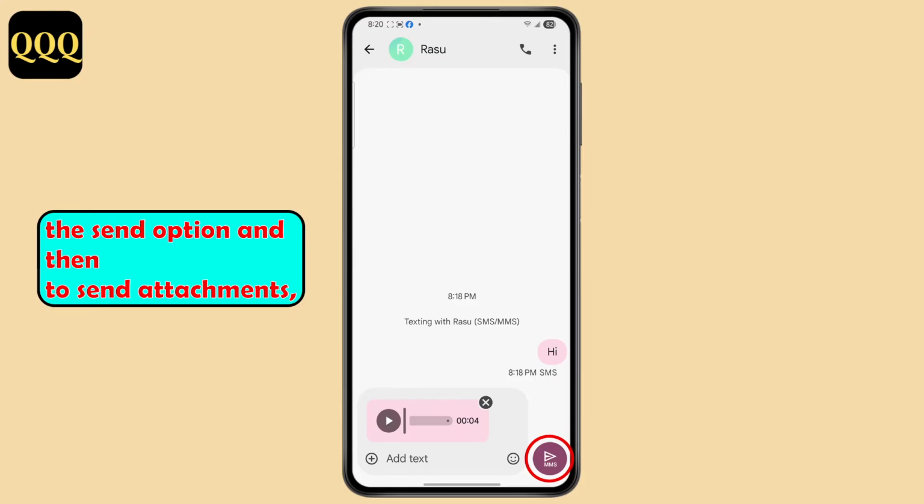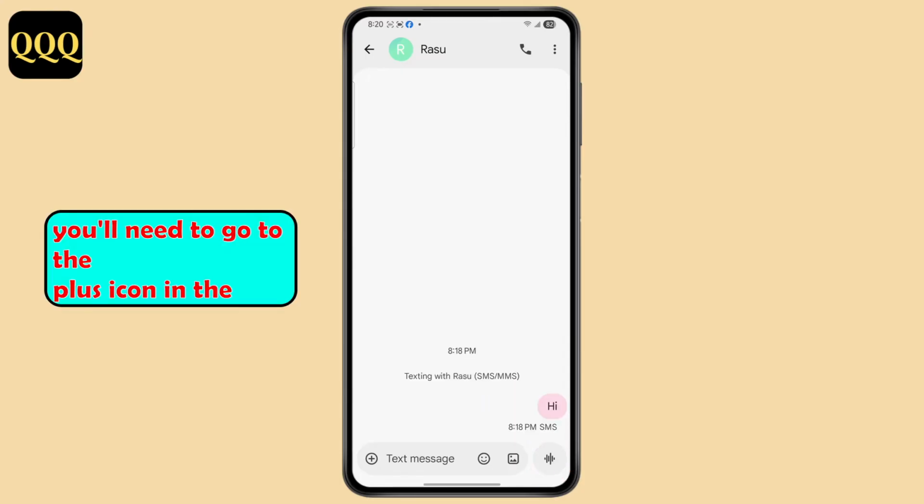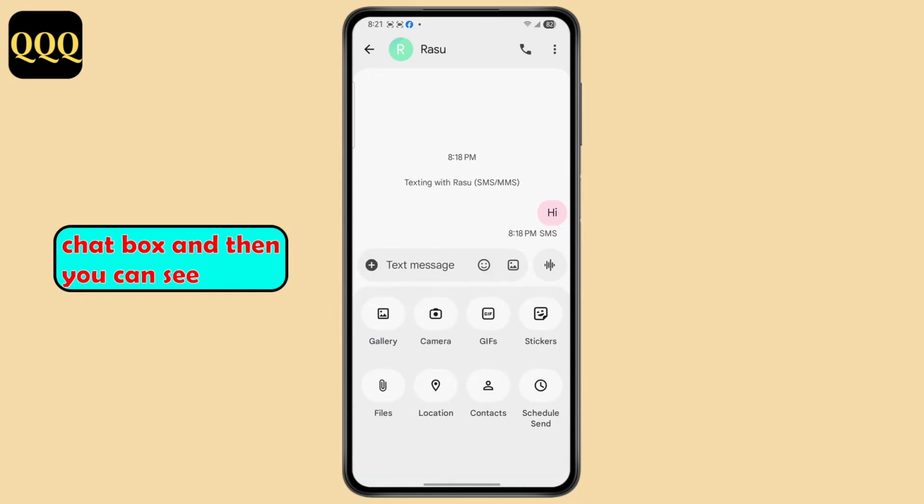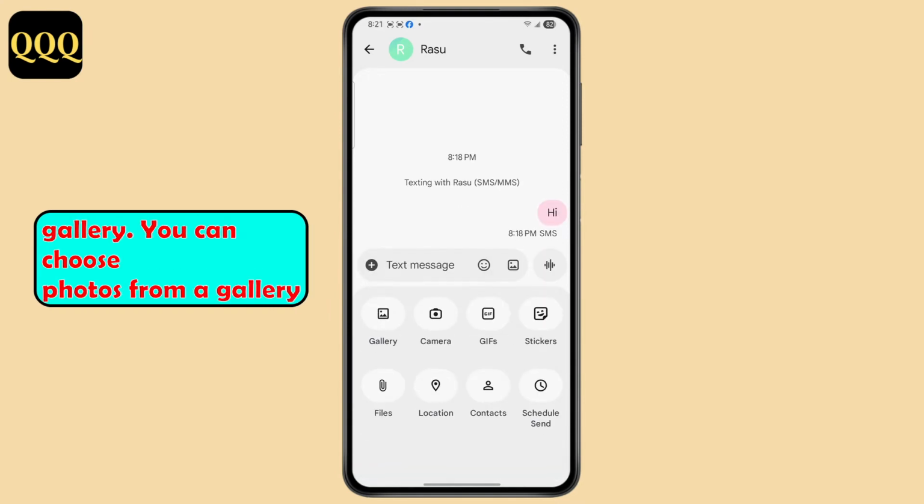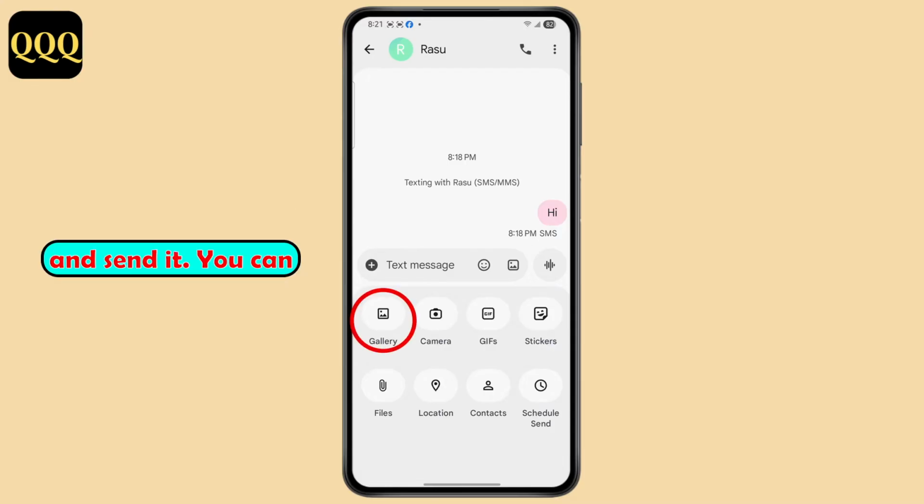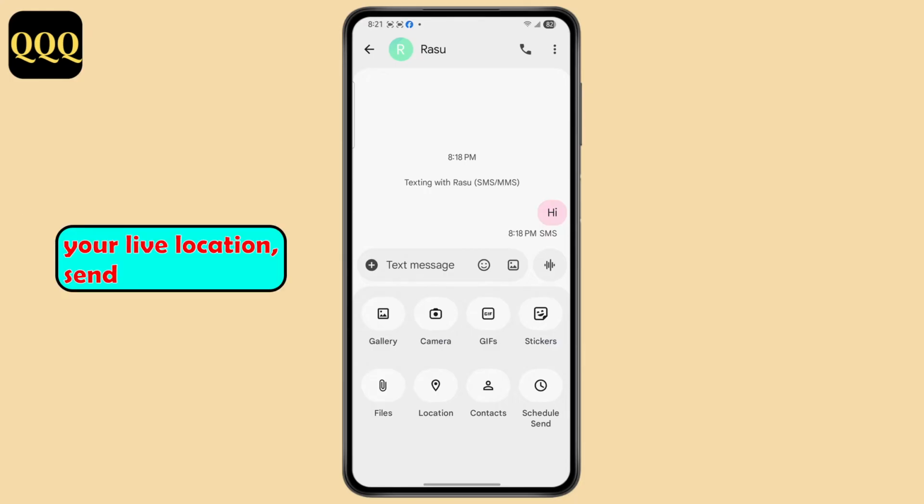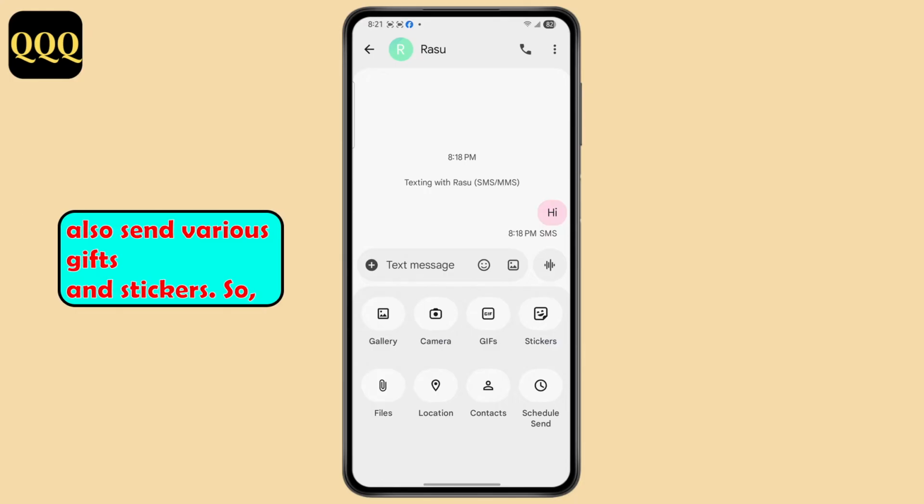And then to send attachments, you'll need to go to the plus icon on the left-hand side in the chat box. And then you can see gallery. You can choose photos from a gallery and send it. You can even click a picture from a camera, and then you can even attach files, your live location, send contacts in your device, and also send various GIFs and stickers.